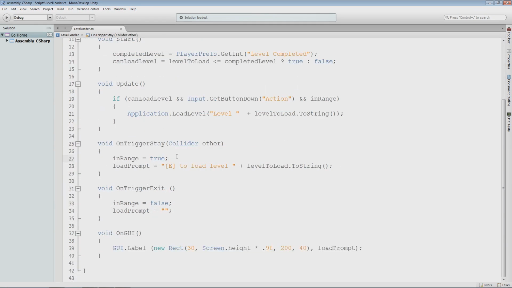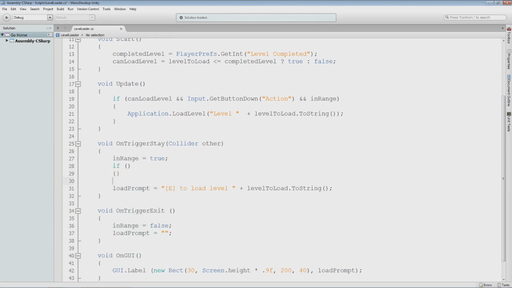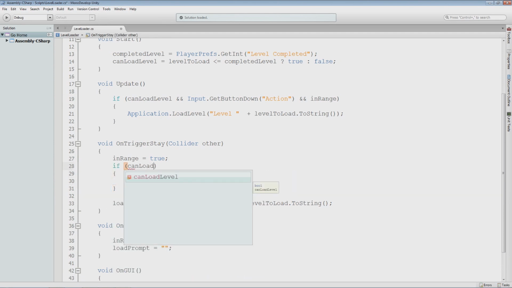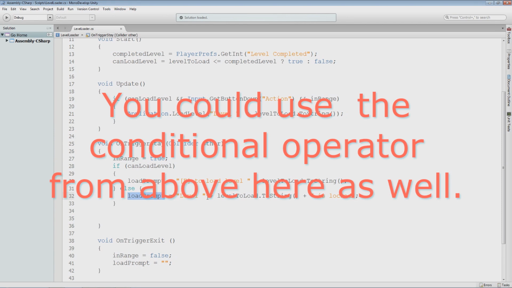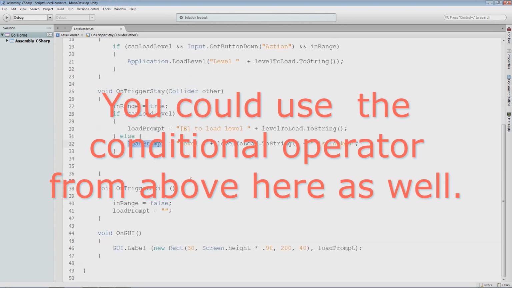So what I need to do now is on trigger stay, I'll say if can load level, then we'll say this. Else, we'll say level, whatever level that is, concatenate more onto the end of this, is locked. So level, whatever, is locked. So if this level is out of reach for our player, when he goes up to it, it'll say level is locked. You can't load this level.